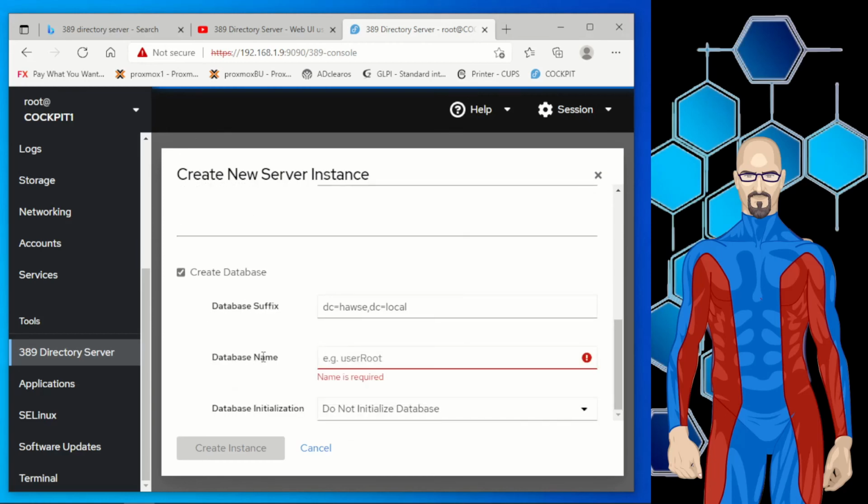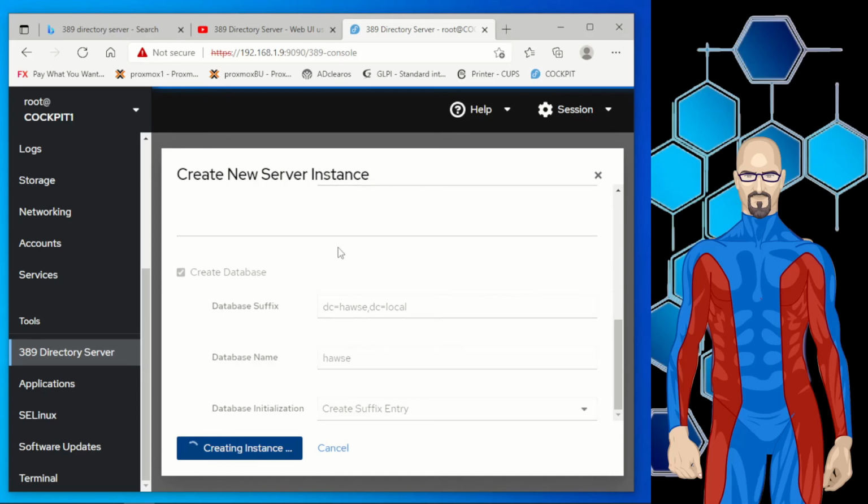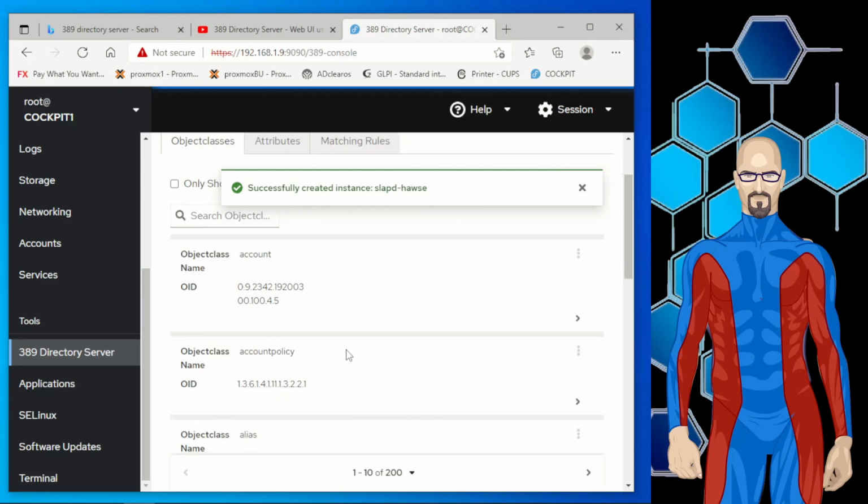All right. Database name. Call it Haas. We're going to initialize this database. We're going to create suffix entries. Everything should be ready to go. Create instance. Give that a minute here. Perfect. Successfully created instance. So we're good to go.